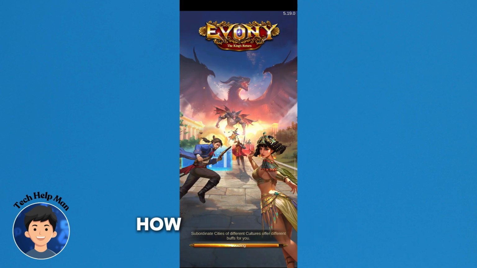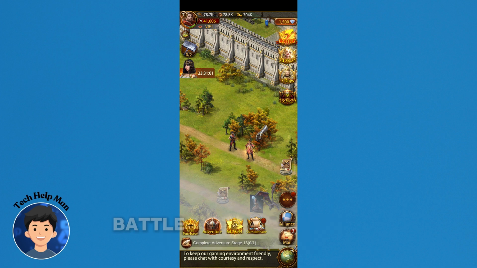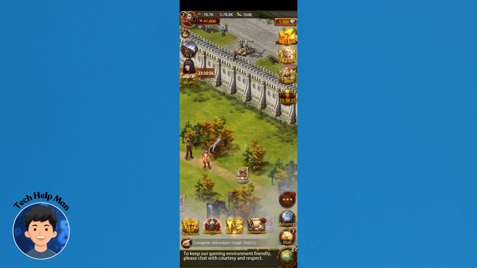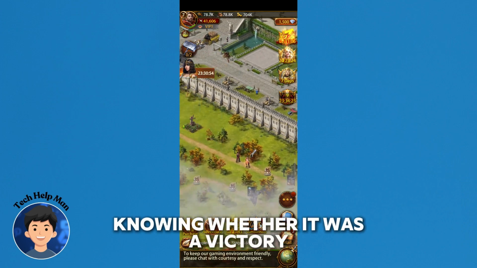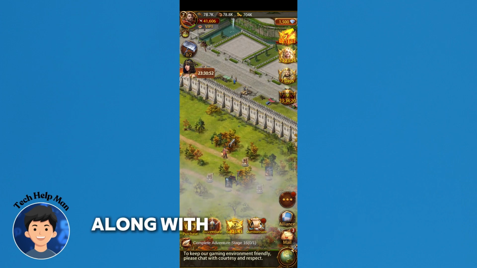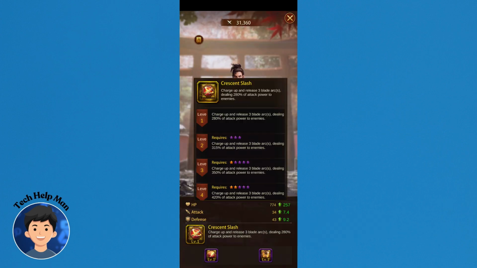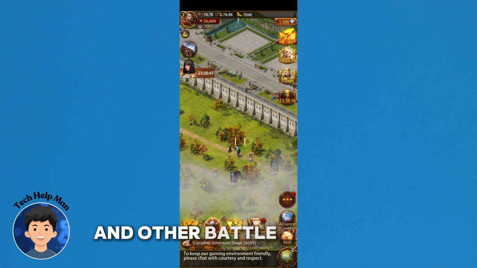Today, let me show you how to read Battle Report in Evony. Battle reports in Evony provide a detailed overview of the outcome of any fight, knowing whether it was a victory, defeat, or draw, along with key information such as the location, march size, power, and other battle statistics.